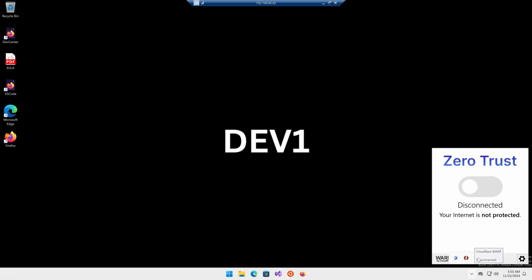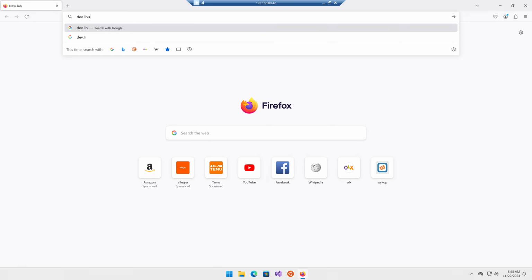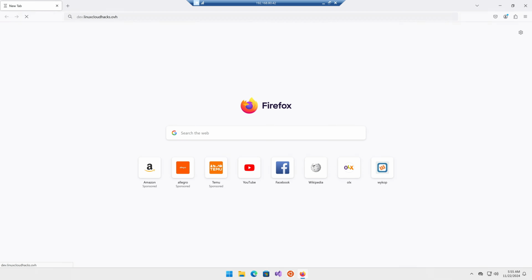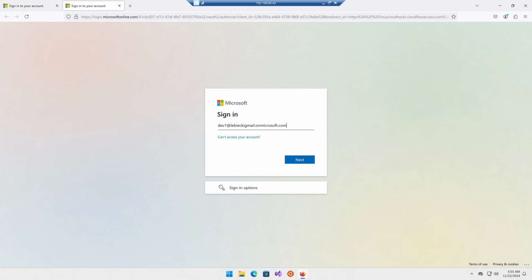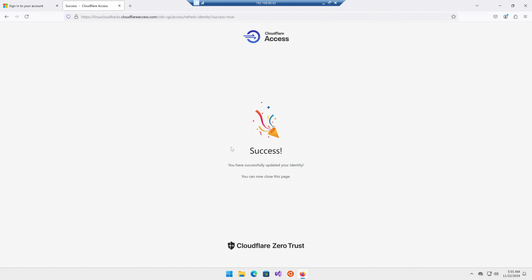First, I will connect to the Warp Client. Now let's open the browser and try accessing our developer application. Notice this little pop-up. It's prompting us to re-authenticate. I'll enter the dev1 username and password. Once authenticated, we now have a warp session identity. This session allows us to authenticate to resources without needing to repeatedly enter our username and password.